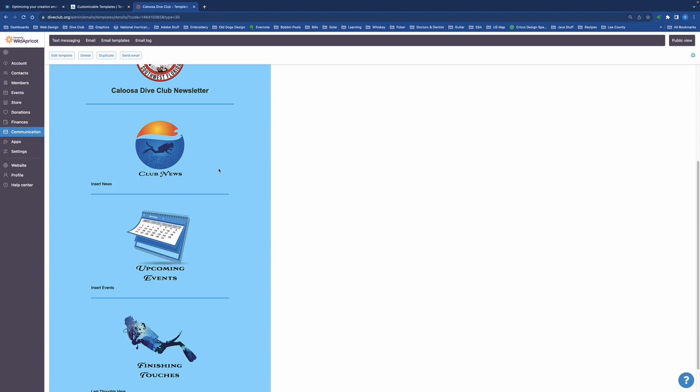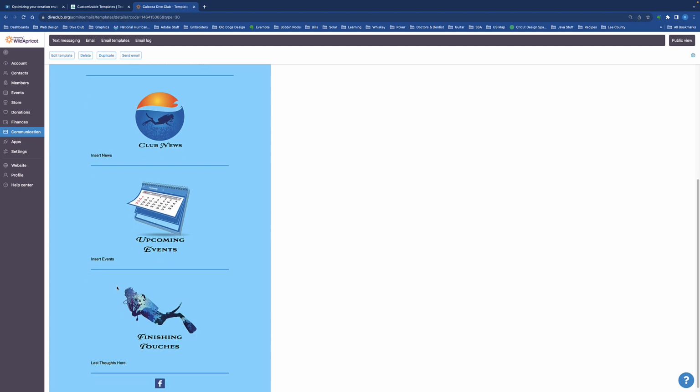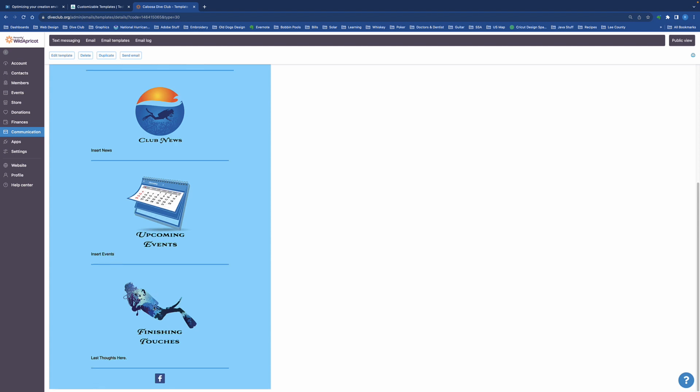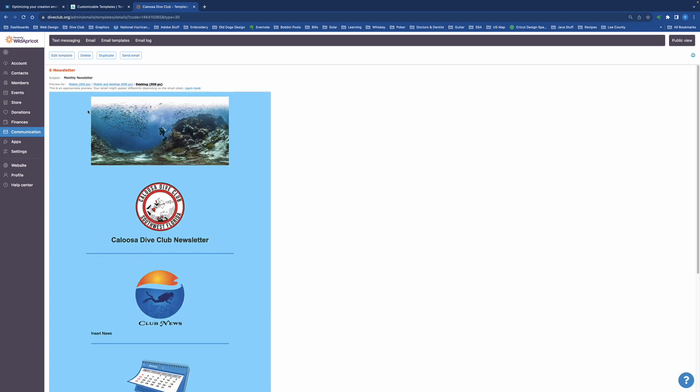So what I've got here is a template that has some images in it, broken roughly into sections, like club news, and then there's text here that you would be expected to replace with whatever text you wanted. Upcoming events, same thing in text format or bullet format, whatever you wanted, for the events that are upcoming, and then usually a wrap up. In Kevin's case, it was usually some smart aleck comment that he wanted to include. So that's it for that template.